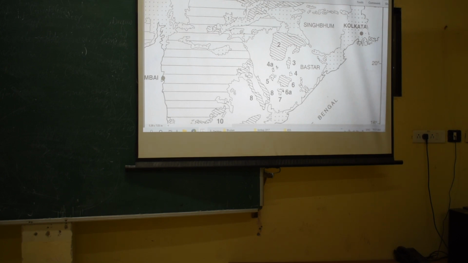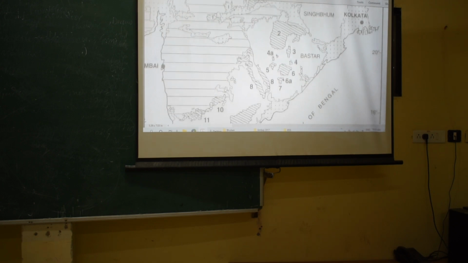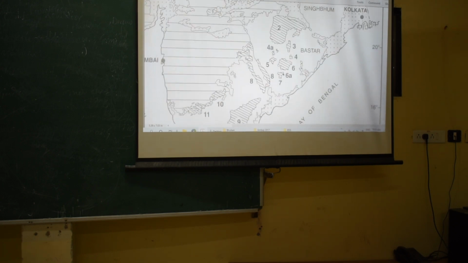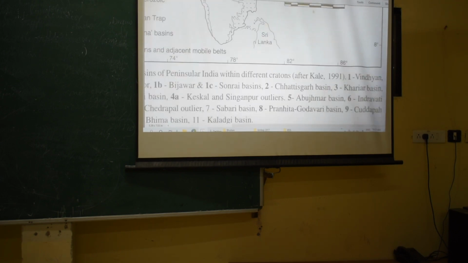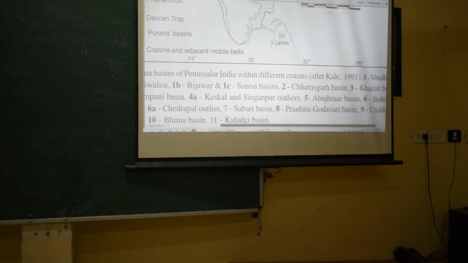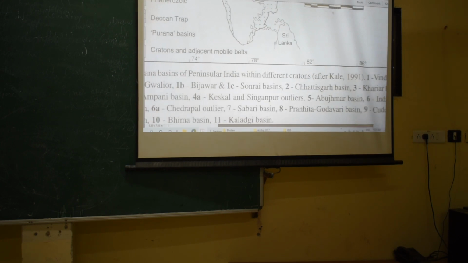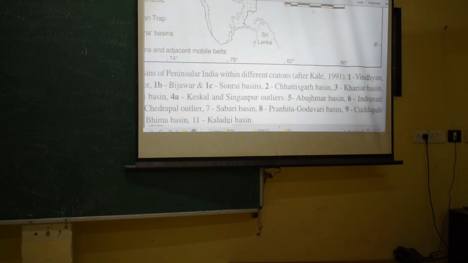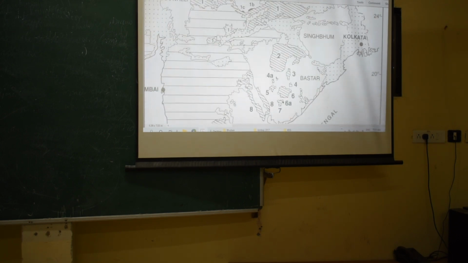So I will just give their names. This map anyway I am going to send it to you by mail. So now names are written below. Khariyar Basin, then Ampani Basin, then Indravati Basin. So some of those names you should remember. But I will not go into details about these platform deposits because they are very small in occurrences.